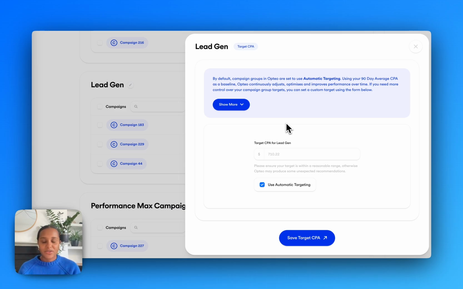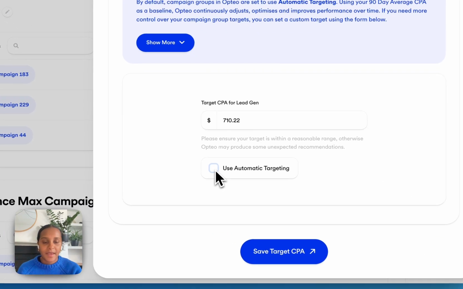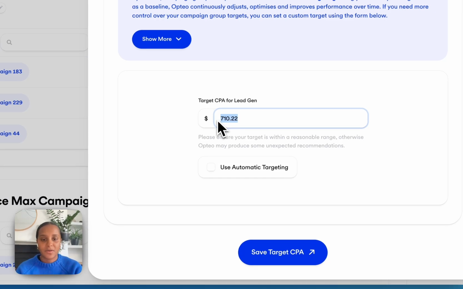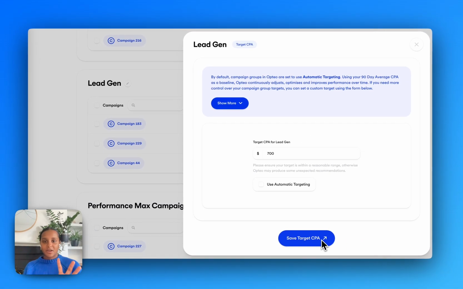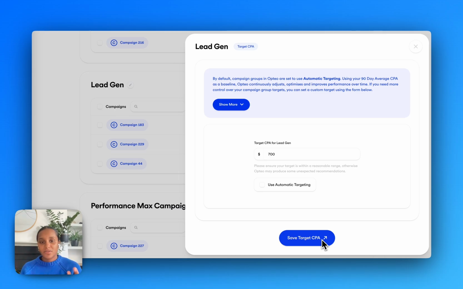If you're not happy with the average or you have a specific target in mind, you can disable automatic targeting here, and you can delete the average from this box, and you can enter your specific target instead and press Save Target CPA. Remember, if your targets change, you'll need to tell Opteo that, and I also suggest to be realistic with your manual targets. So for example, if you end up setting a CPA target that's too low, like $10 when your average CPA is $100, that can lead to changes that might hurt your campaigns because it's too aggressive. So if you're not sure about which manual target to set, use automatic targeting.